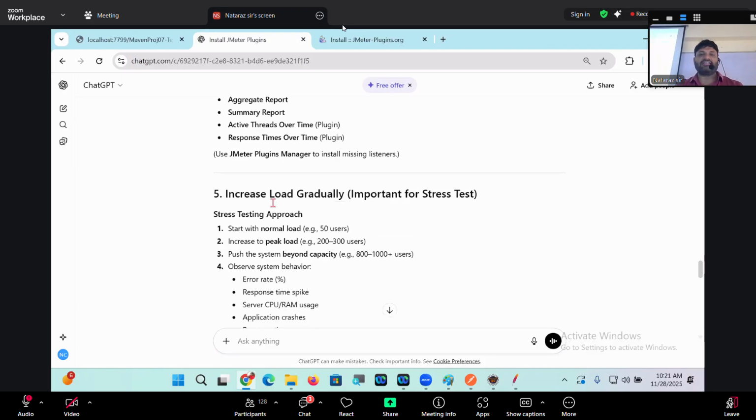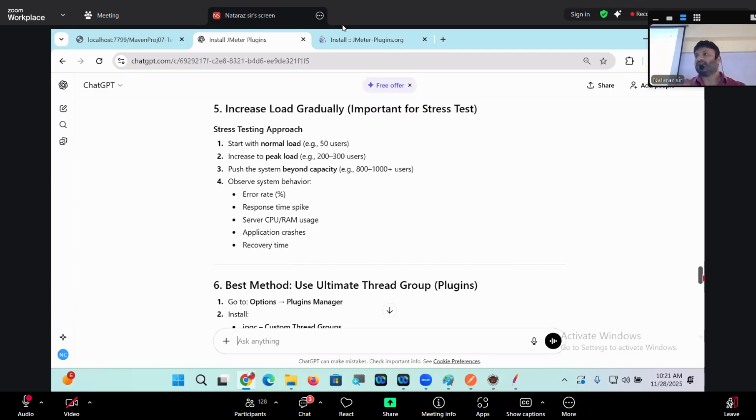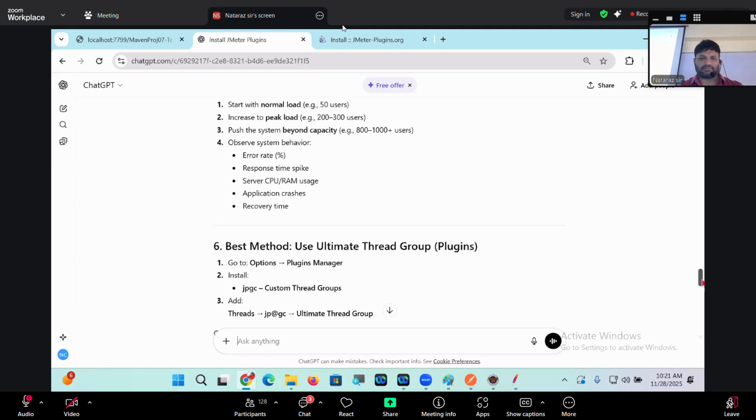Increase the load gradually, which is important for a stress test. Start with normal load 15, increase the peak load to 200 to 300, then push the system beyond capacity to 800 to 1000. Observe the behavior and how much error rate is coming. That means you have to run the same application multiple times.